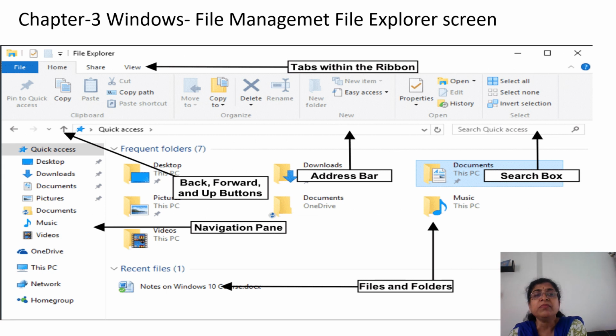Okay. Now the third chapter, that is Windows File Management and File Explorer screen. In this chapter we have learned how to make a file or folder, and how to rename, delete, move or copy a file or folder. To view the files, we have a separate program called File Manager. This is the screen whenever you open the File Manager.